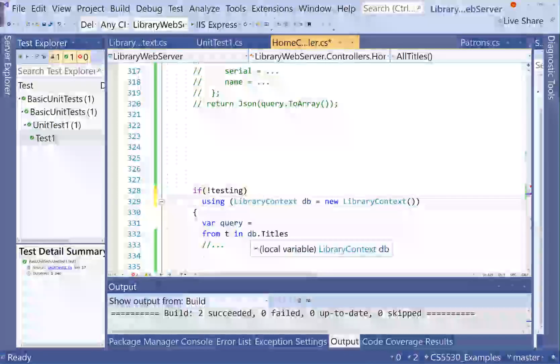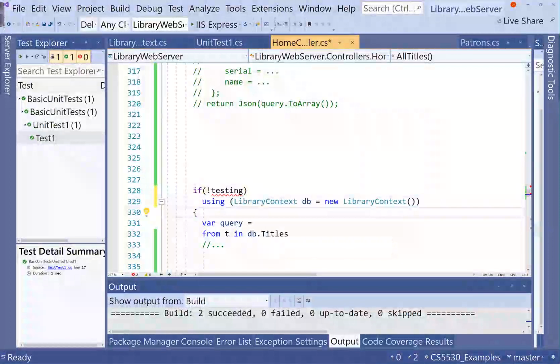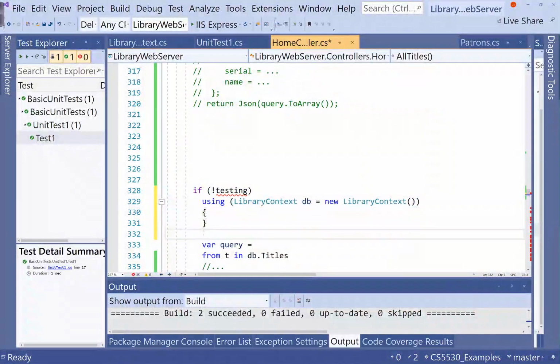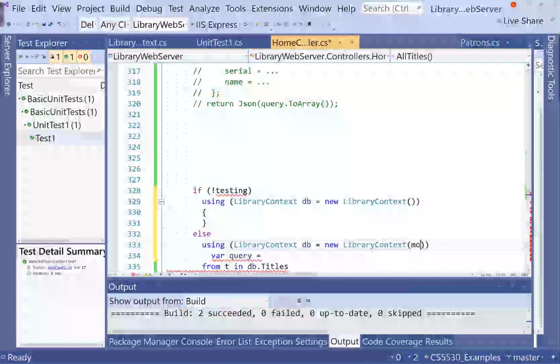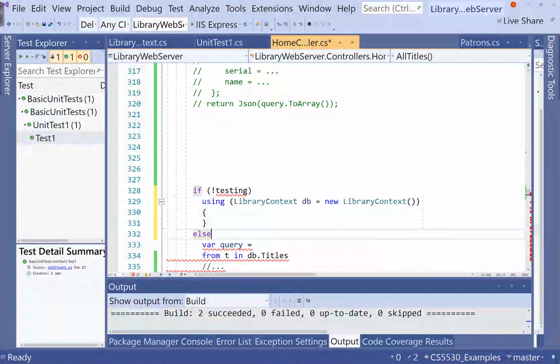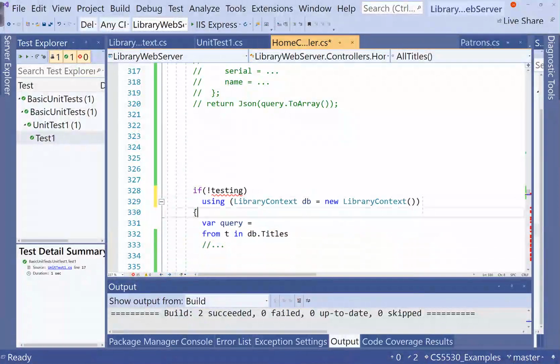then we can use that library. I'll just kind of write pseudocode here. You would eventually close up that query and then do something like else. Then you would do using a library context with the mock database. But as we saw, that is not a concern of the controller. We should not have that if statement here.